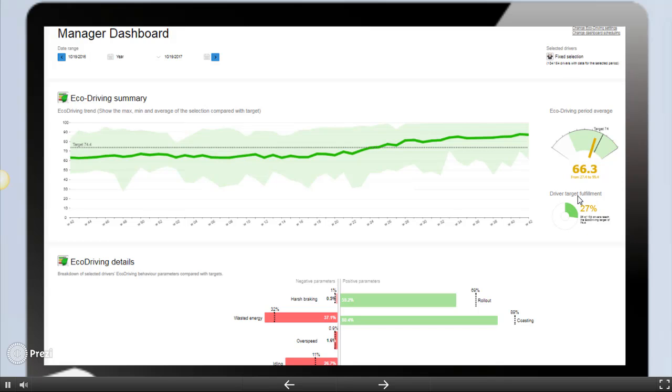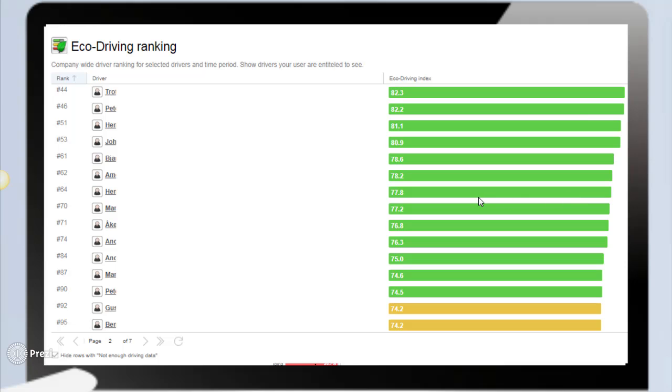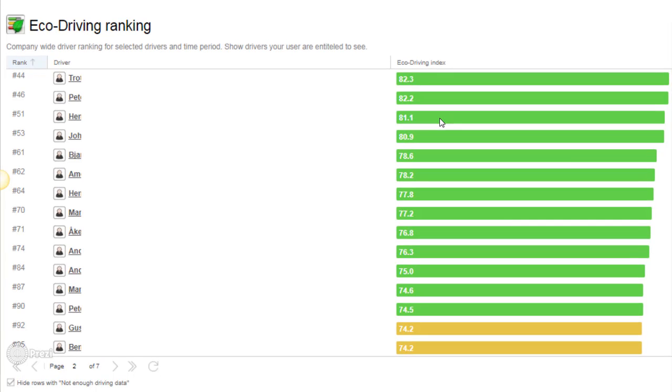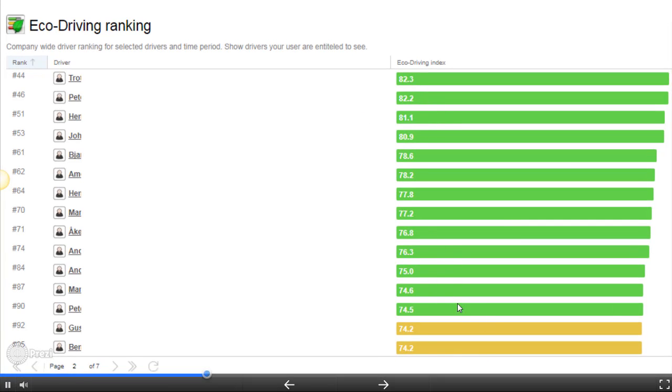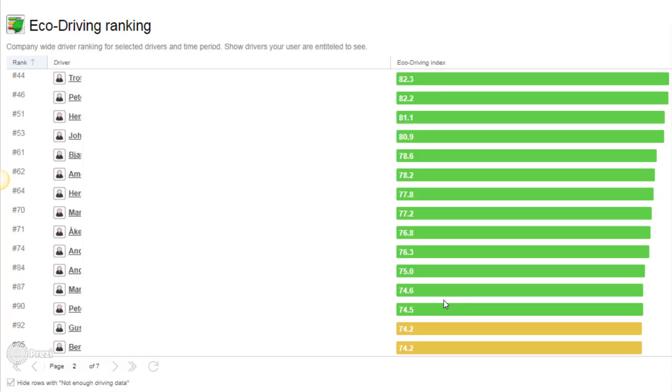Based on this information, it's possible to rank the drivers to see who has the best results and who has the highest improvement potential. And then of course we can go into each and every driver to see their driving behavior and the driving parameters to help them improve.